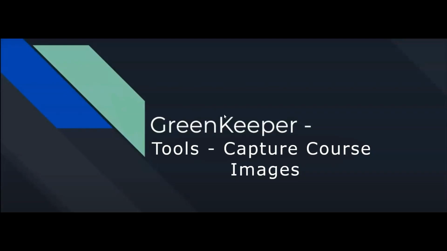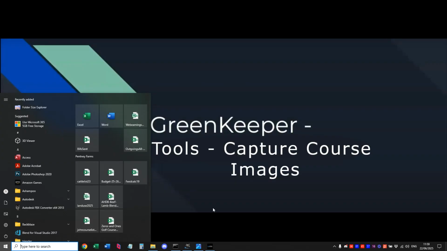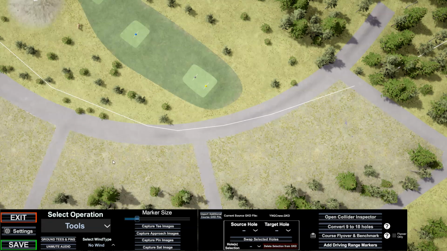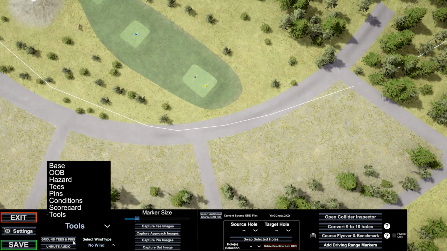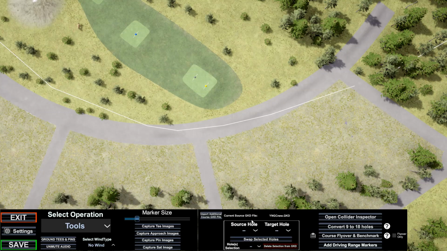As part of the GreenKeeper software, we've got various tools available to us. So the first one I'm going to cover is the tools menu, and it's the capture course images. We've got Yellowstone loaded back up, and I've come to the tools panel, and you'll see in here under where the marker is, we've got these various capture images buttons.